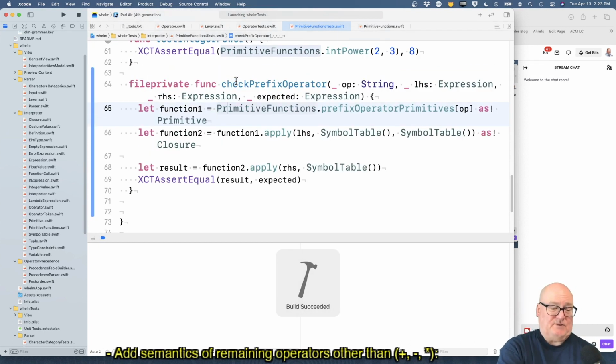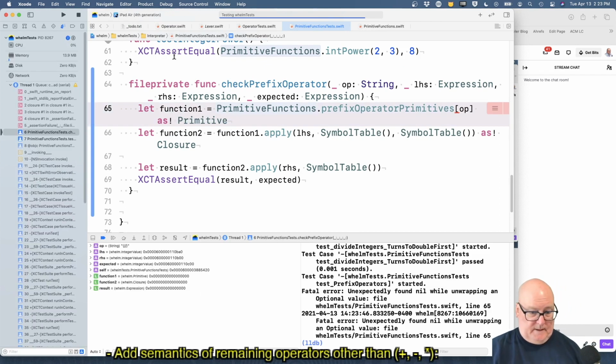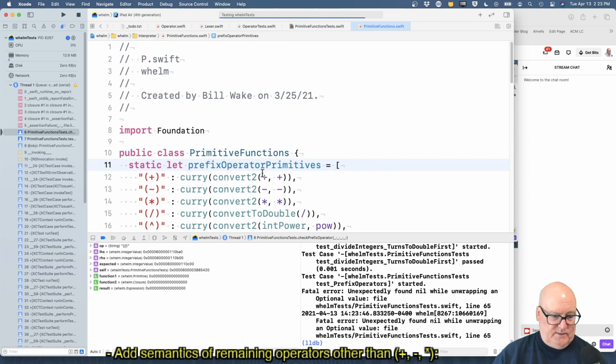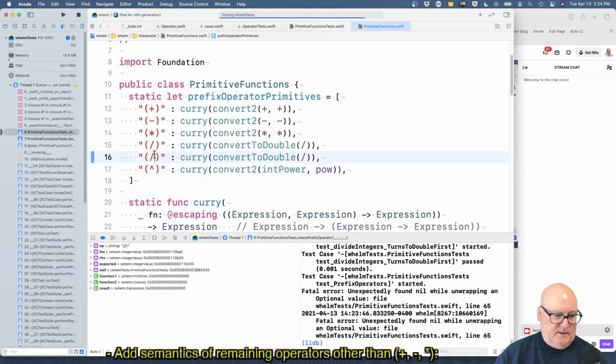I probably should have extracted and checked in and then added my new thing, but the new one should fail. Okay, found a nil. Now let's go to prefix operators. There's that one. Okay. Now this convert to double is not the right thing. It's only working on integers.